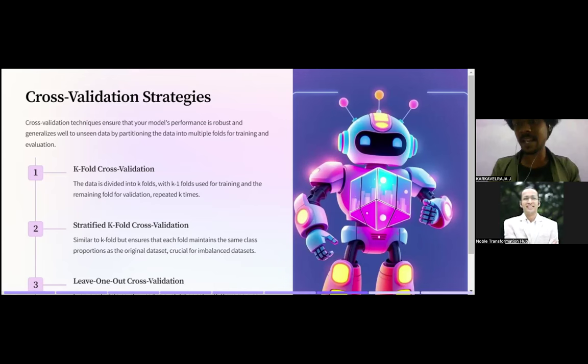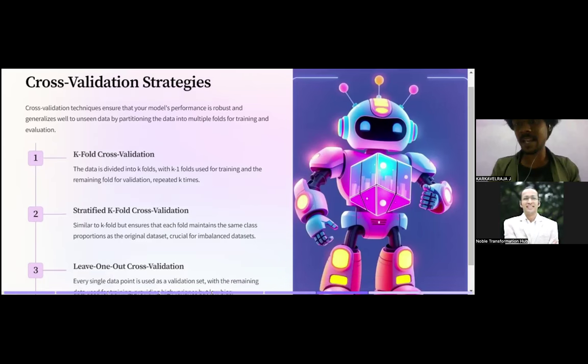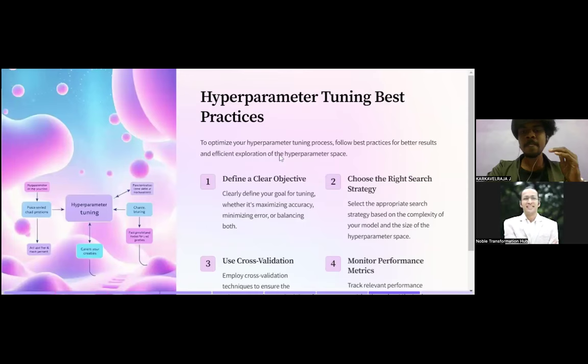Hyperparameter tuning best practices. Let's see what best practices we have for hyperparameter tuning. To optimize your hyperparameter tuning process, follow best practices for better results and effective exploration of the hyperparameter space. First, define a clear objective. Clearly define your goal for tuning, whether it's maximizing accuracy, minimizing error, or balancing both.